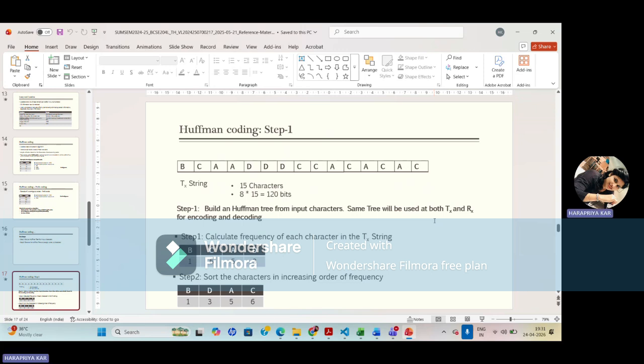Same tree has to be transmitted over the TX, and the receiver also receives the same tree for encoding and decoding. So first of all, calculate the frequency of each character in the TX string. So first of all, frequency calculation.